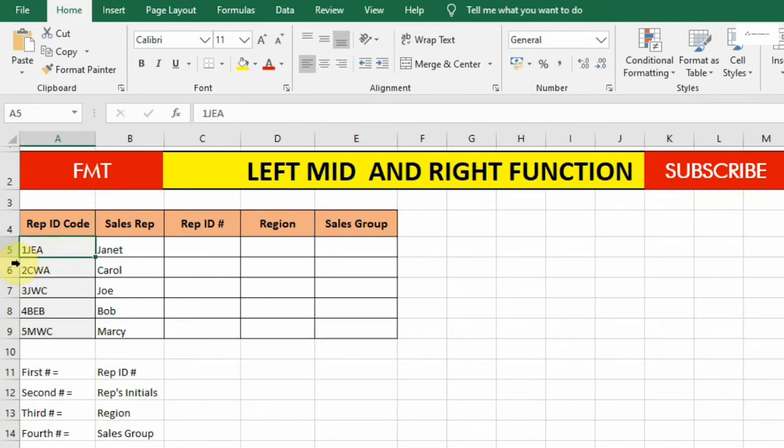For example, the very first one in A5 has 4 characters. The first one is 1 and the last one is A. And if you look at the second one, 4 characters, just like that. So you must bear in mind that they must be equal. If they are not equal, then you cannot accurately do what you want to do. So when you are extracting your fixed text, you must make sure they are equal, especially when you are dealing with multiple fixed text strings.